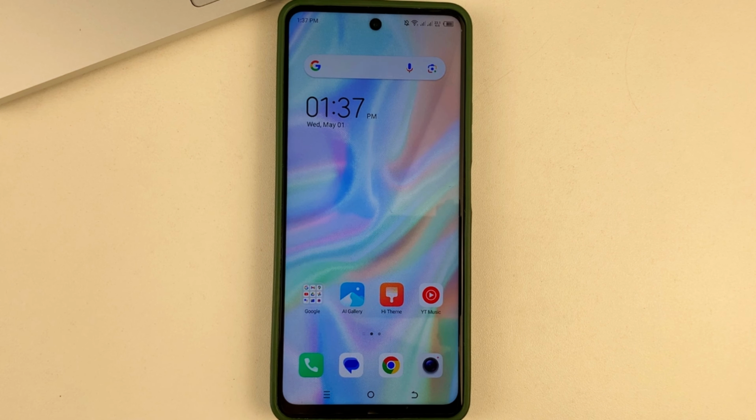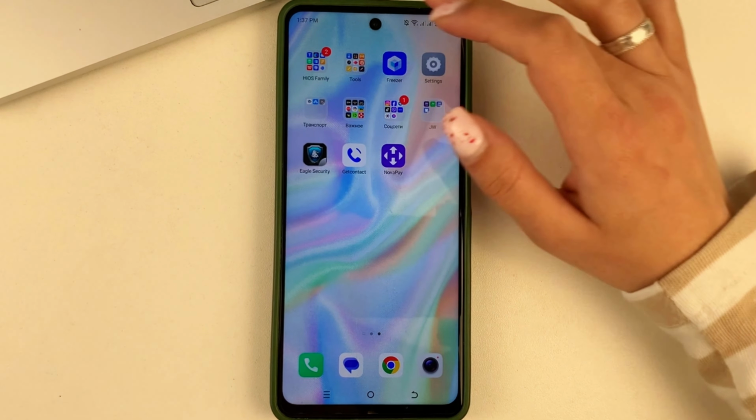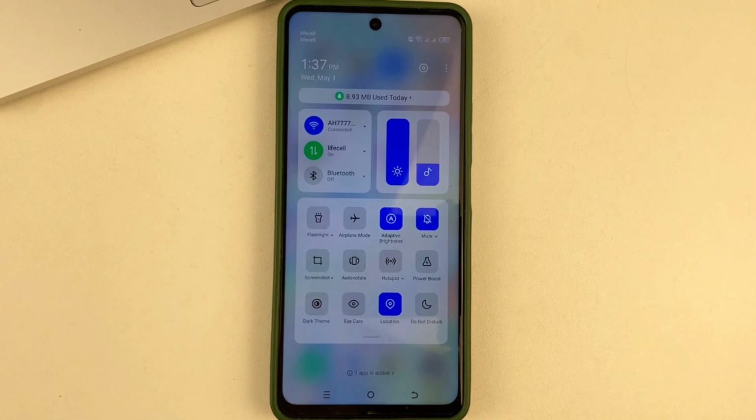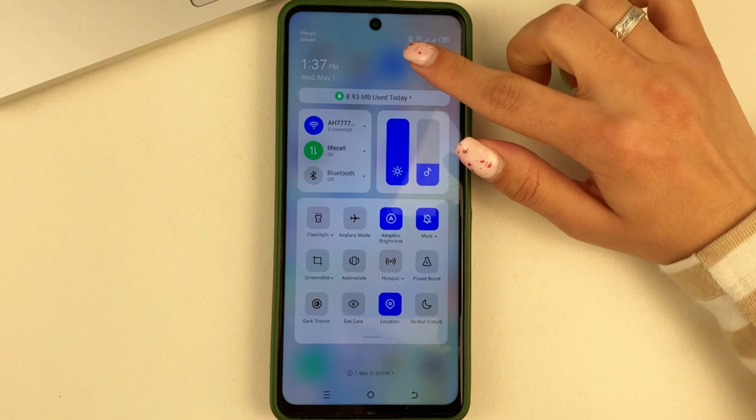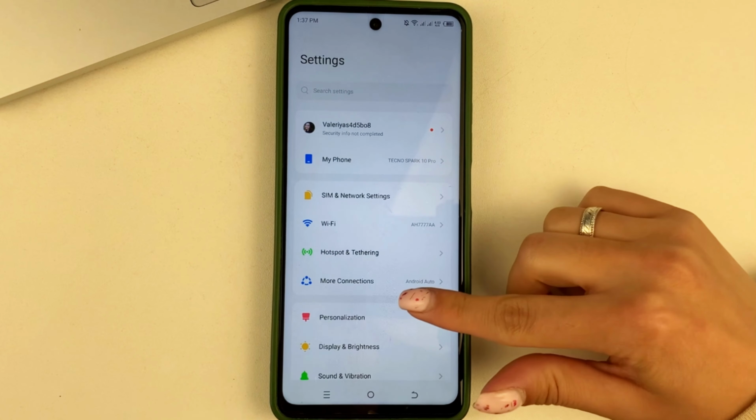So friends, let us get started. First of all, on your Android, you will need to open your phone settings. The easiest way to do this is to swipe down from the right side of the screen. Click on the gear, and you'll be taken to Settings.